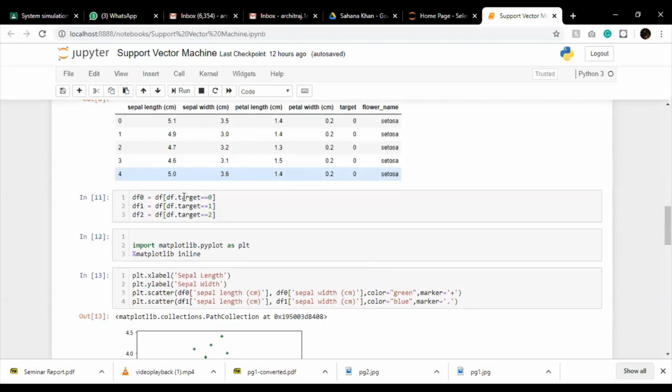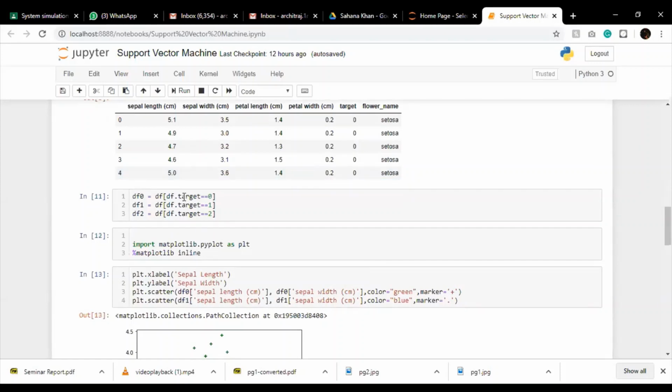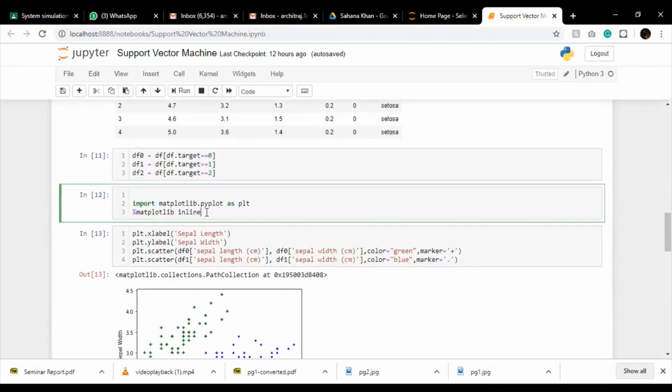So as you can see, now what we did is we divided our data set into 3 different data sets, just to make it more beautiful again. df0, df1 and df2. df0 stands for all the cases in which the target is 0. df1 stands for all the cases in which the target is 1. df2 is all the cases in which the target is 2. Now we use matplotlib pyplot to plot the graph.